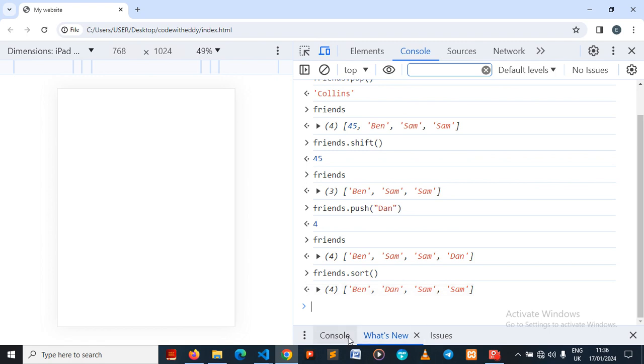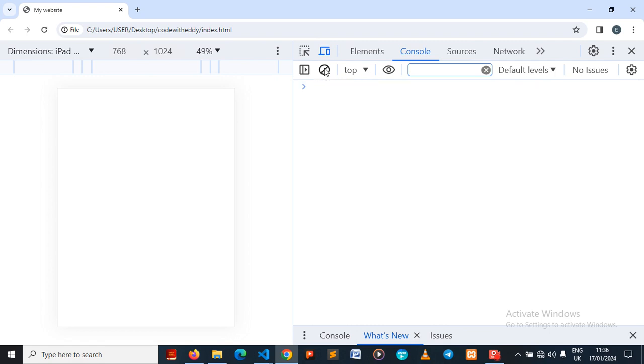Then another thing under data structure I want to show you guys is the object. An object is just like an array, but this one looks more like some sort of an associative array. What I mean by that is that it makes use of key value pairs.